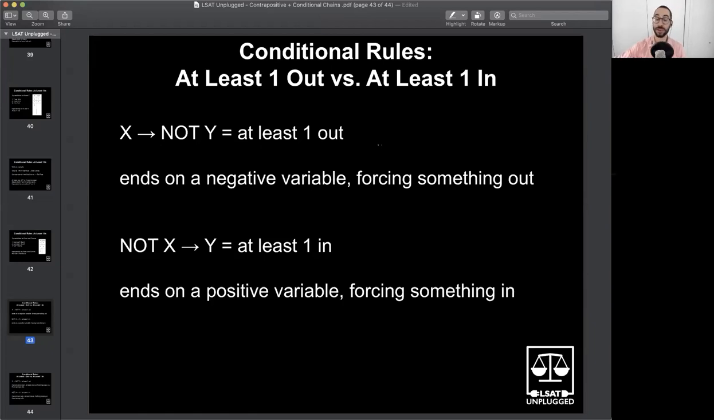If you have cookies, you can't have donuts. You have donuts, you can't have cookies. Both desserts, they're bad for you, shouldn't have too many. So at least one is being lost, at least one is not getting eaten.